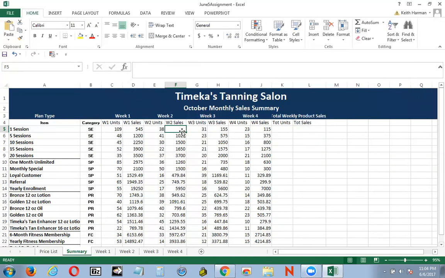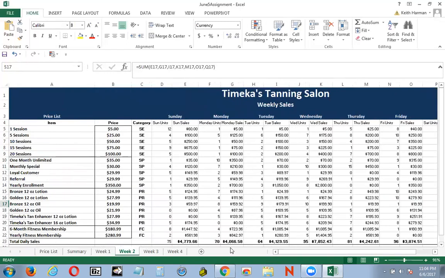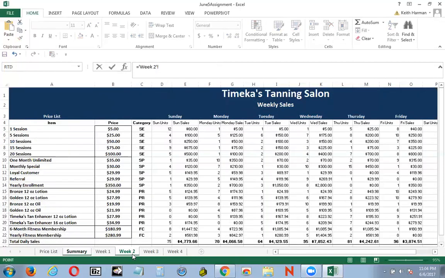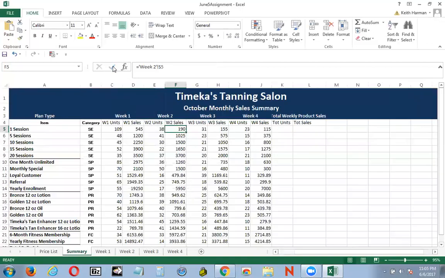I'll get the week two sales here in just a minute. Let's just go ahead and do that. We want the week two sales dollars for one session. So let's click on the week two tab. And let's go over here and we'll find we're in week two and we want the total dollars for session one, for one session. I'm going to click equal, and then I'm going to go to week two. And I'm going to find the total dollar sales. And I get the 190.